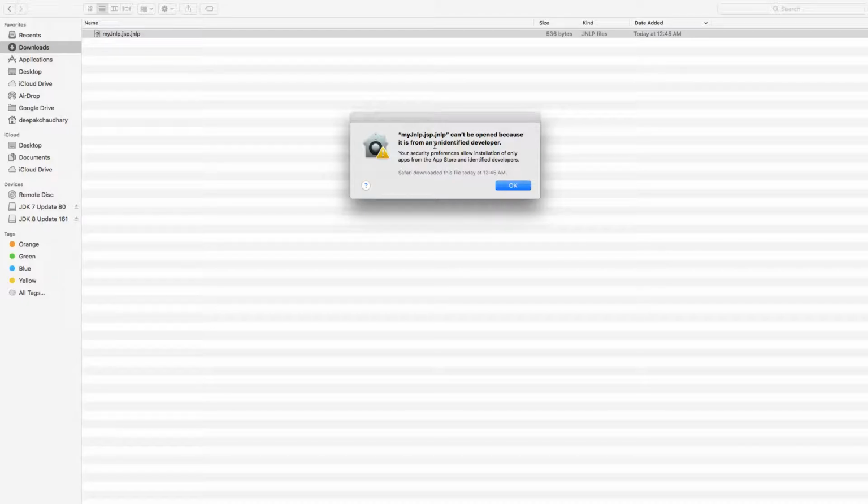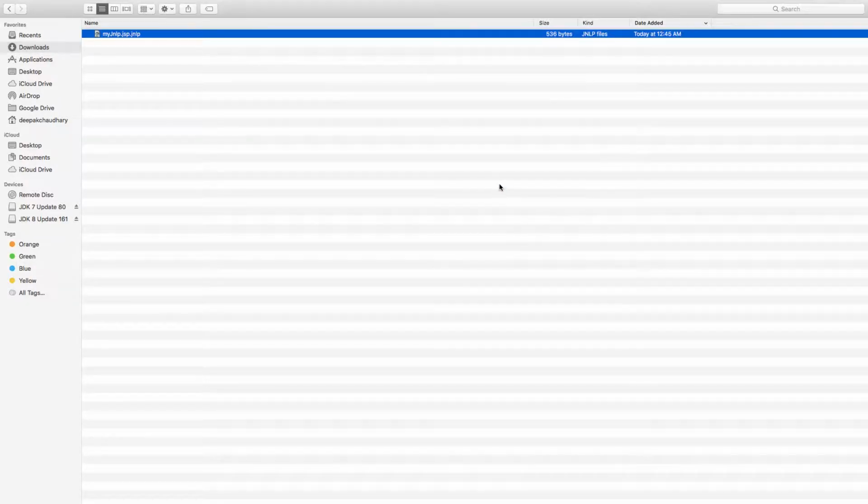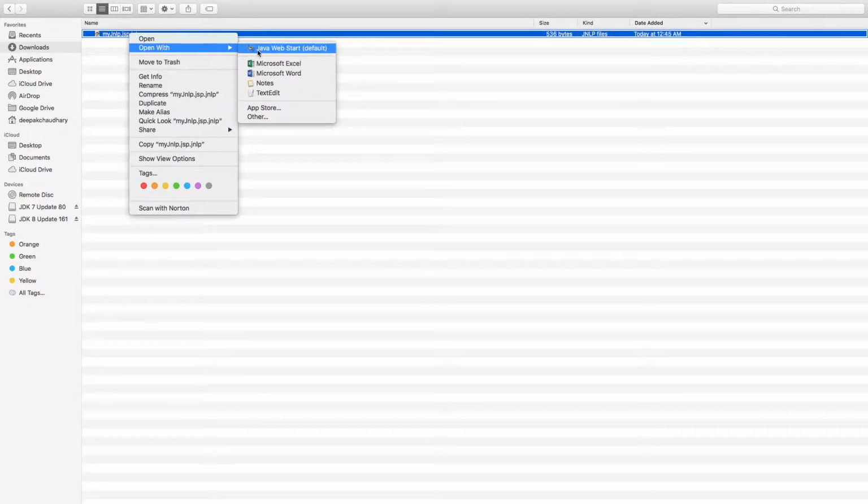So this message came up because, as I mentioned the other day, we have to sign our jar file using a code signing certificate. Since it is not signed by a code signing certificate, that's why we are getting this error. This error will not come when this application gets signed by a valid CA code signing certificate. So just to work around this problem, we explicitly say open with Java Web Start and just click open.